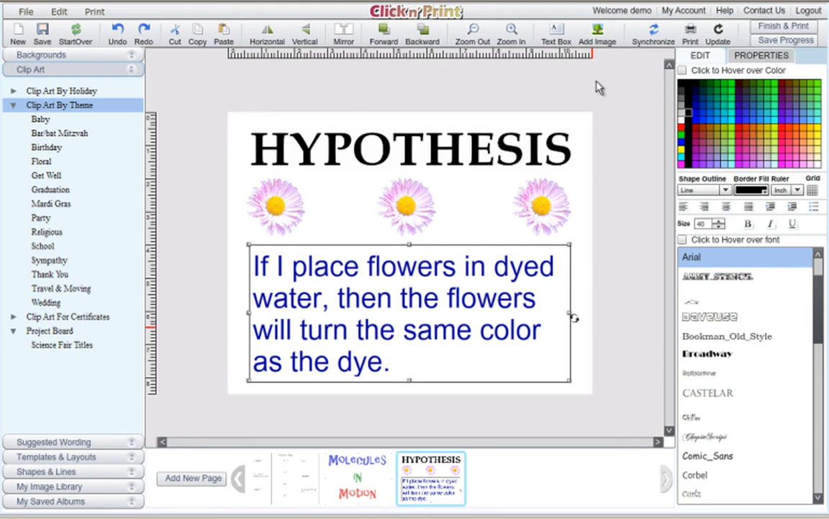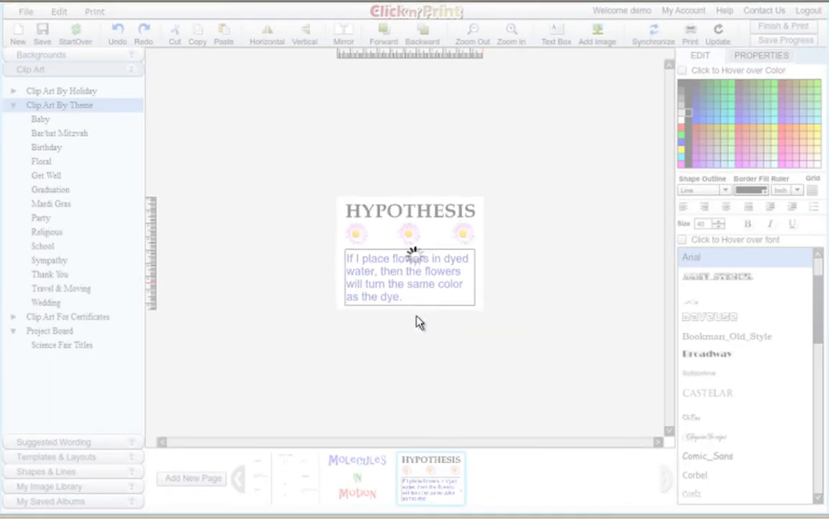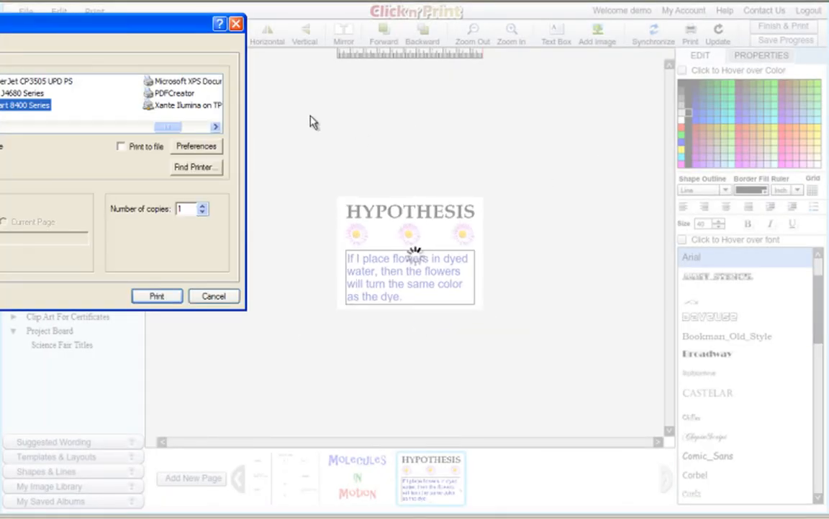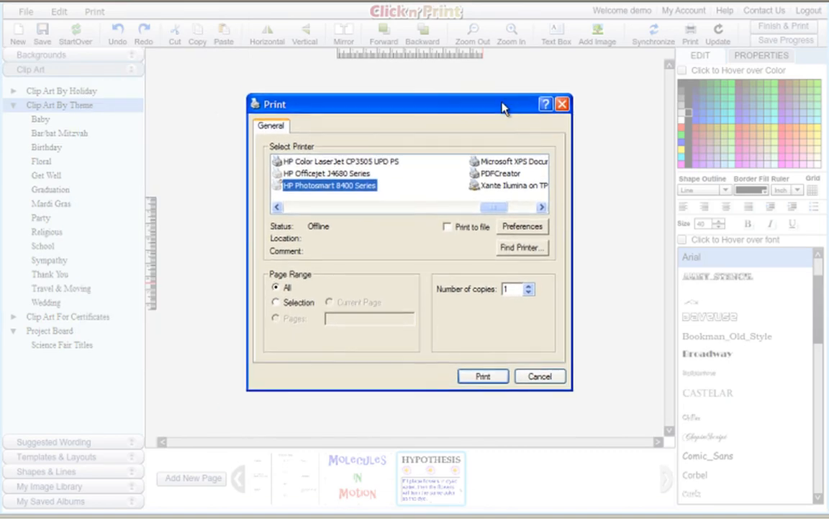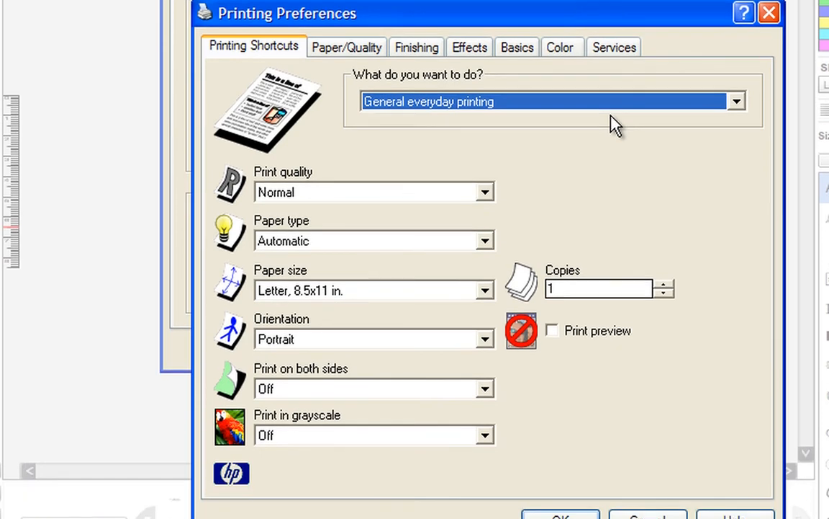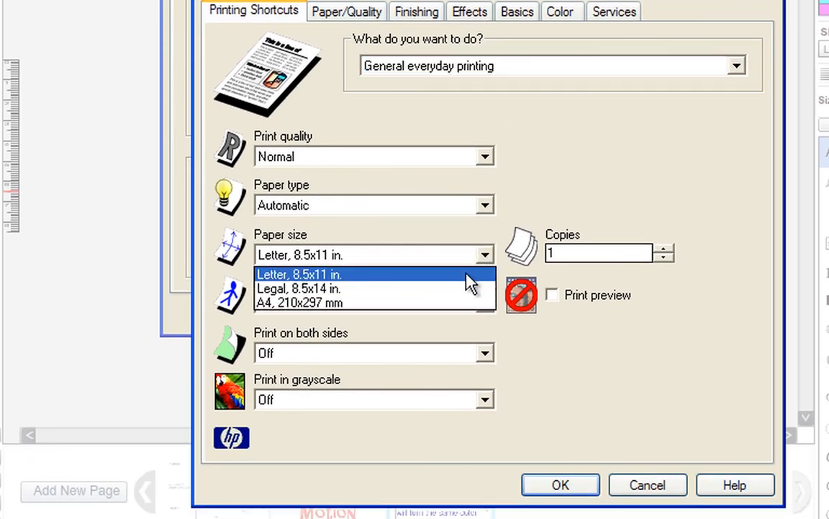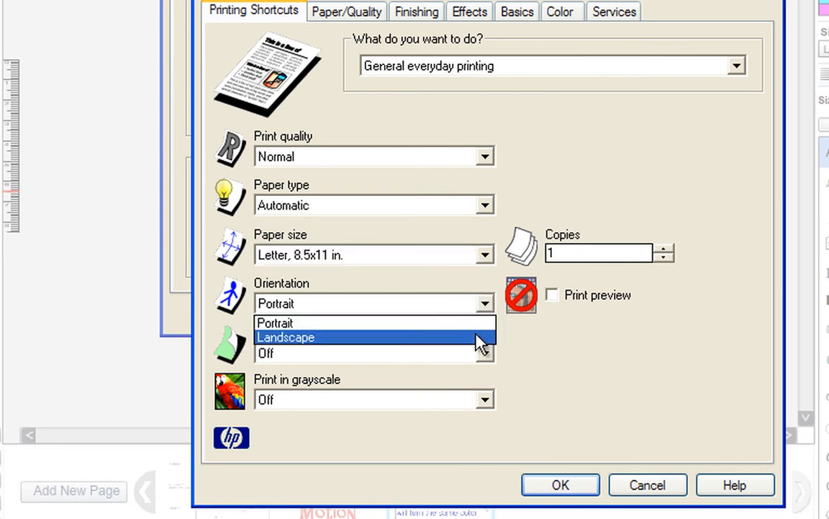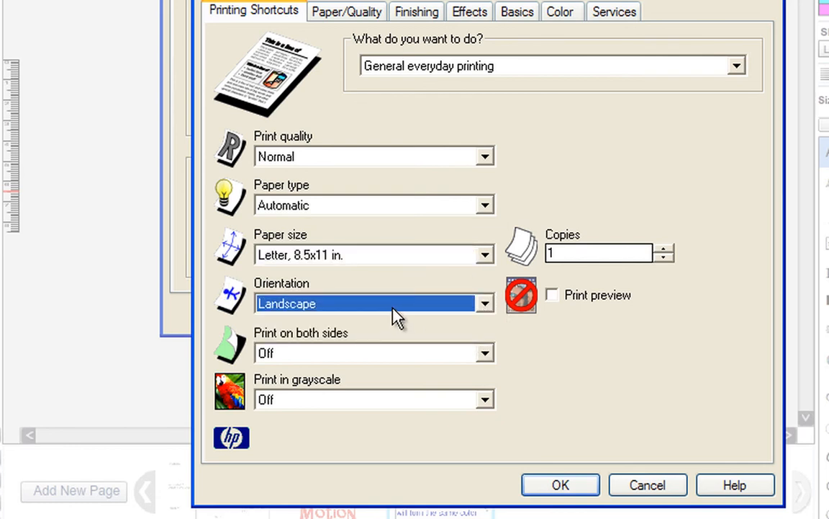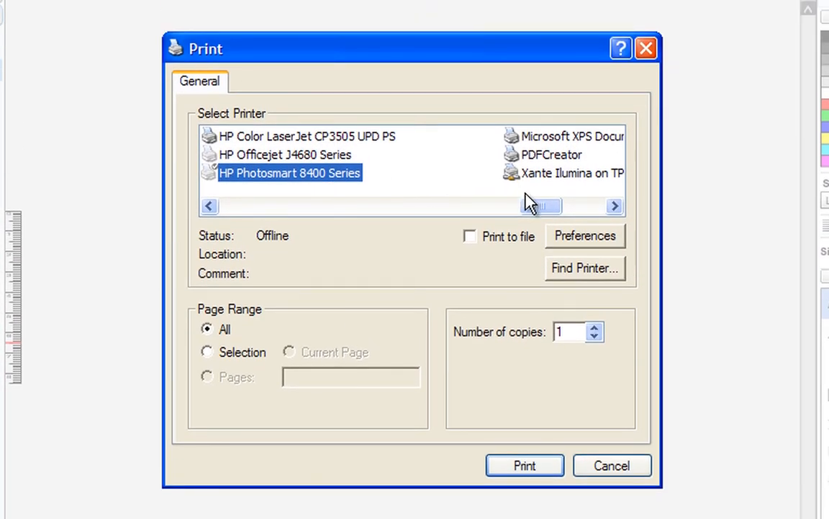When you're ready to print, click on the print icon in the top right corner of the screen. Click on Printer Preferences. Make sure that your paper size is a standard 8.5x11 sheet, or whichever paper size you chose in the beginning, and make sure that your orientation is landscape. In your printer list, make sure that you have the correct printer selected.